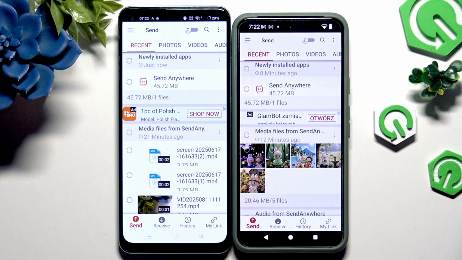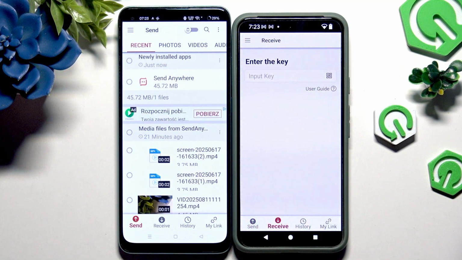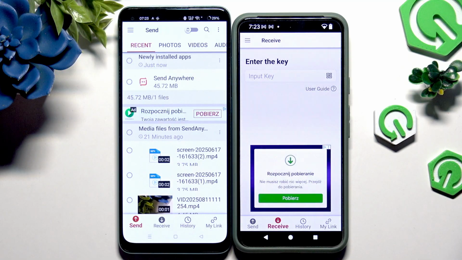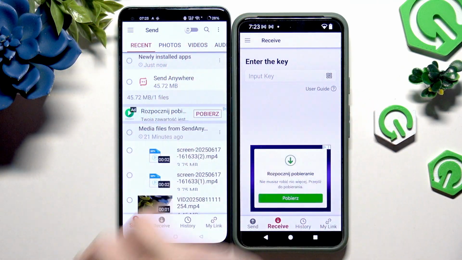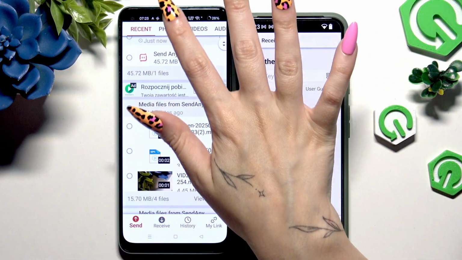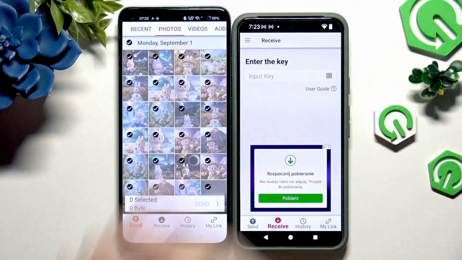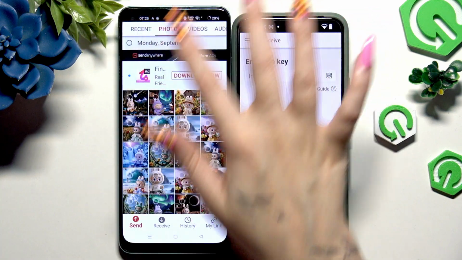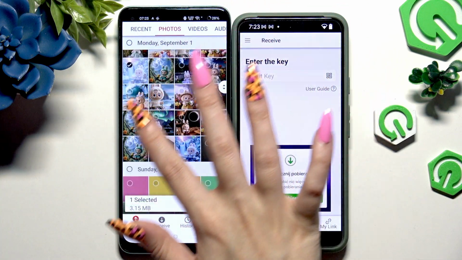Finally, hit send at the bottom left corner of OPPO and receive right next to send at the bottom of an Android. Also on OPPO, thanks to all of those categories at the top, pick all of your files to send. I will go with only a few just for example.